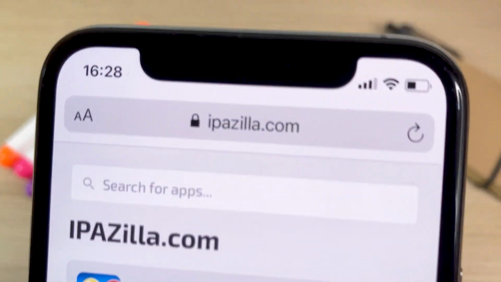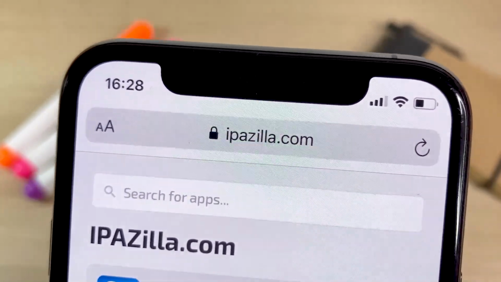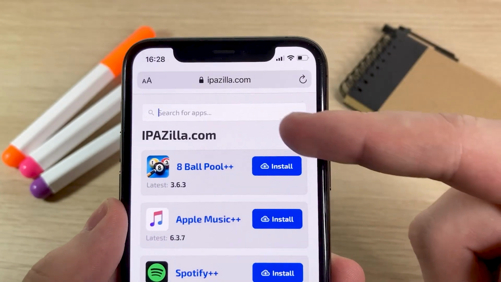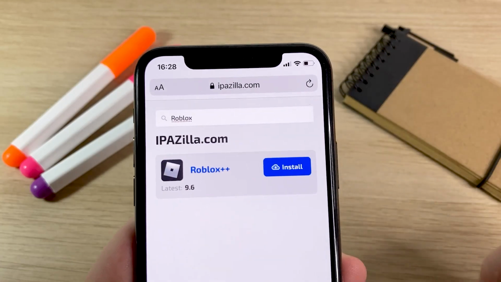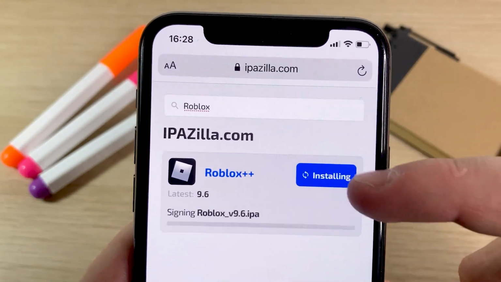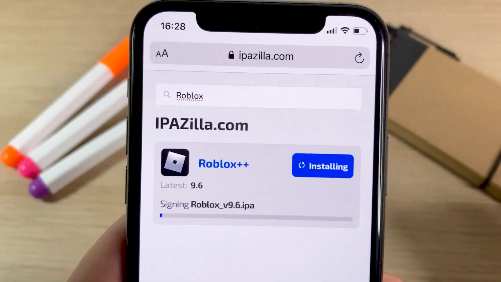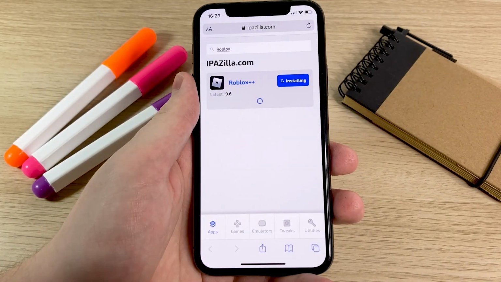So remember, to get this on your device, all you have to do is go to the site ipazilla.com. Once you're there, go to the search bar, and then just go ahead and type in Roblox++. So let me do that right here. Once it pops up in the search results, all you have to do is press the blue button that says install, and then it will show you that progress bar. Just wait until that reaches the end, and you should get the prompt to go ahead and install a configuration profile onto your device.